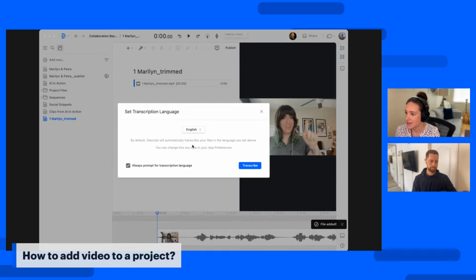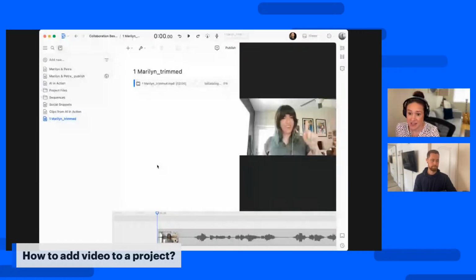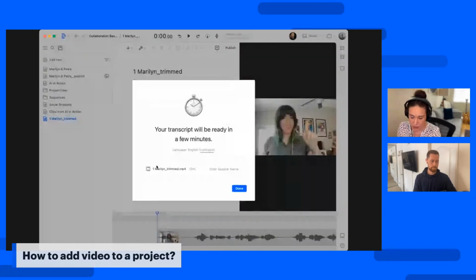And so as Jack mentioned, we now support 20 plus languages. And so you'll get that prompt there. And you can check this off so that you're always prompted for the transcription language. And we'll go ahead and transcribe. And the nice thing is that this is a fairly short file, so it's going to transcribe really quick. For about every hour or so of content that you bring into Descript, it'll transcribe in 3 to 4 minutes or so. I'm getting prompted with the option to add a speaker label.